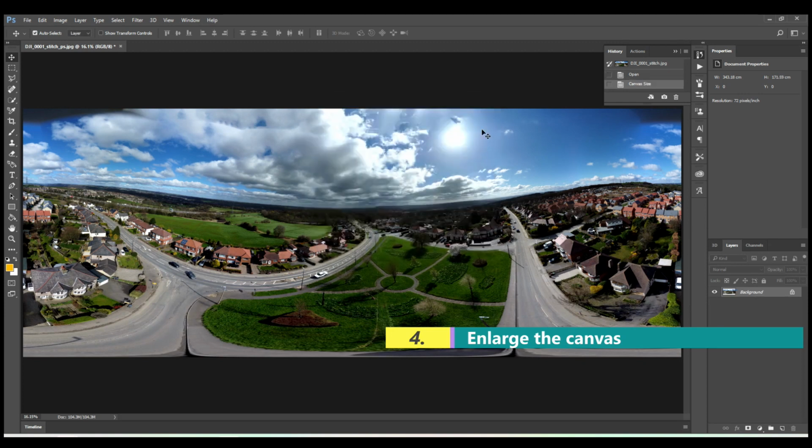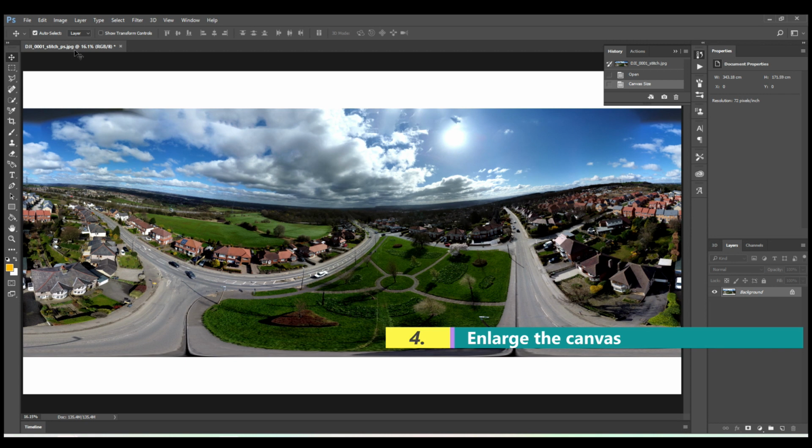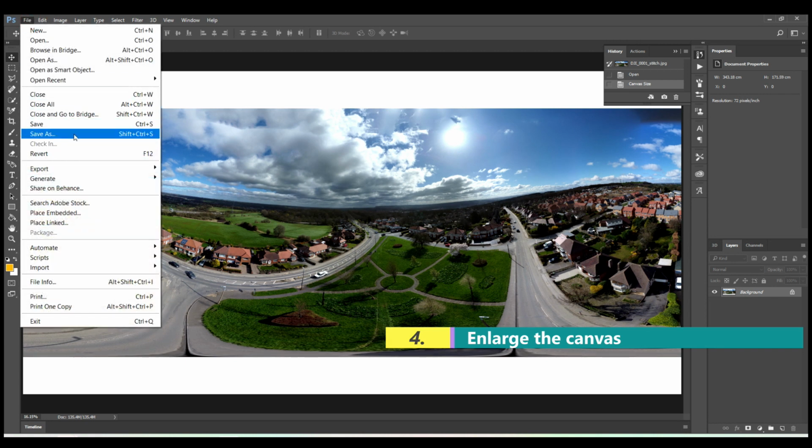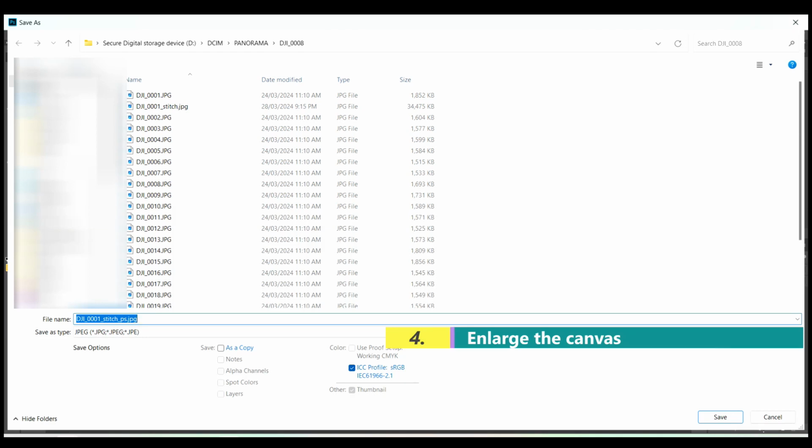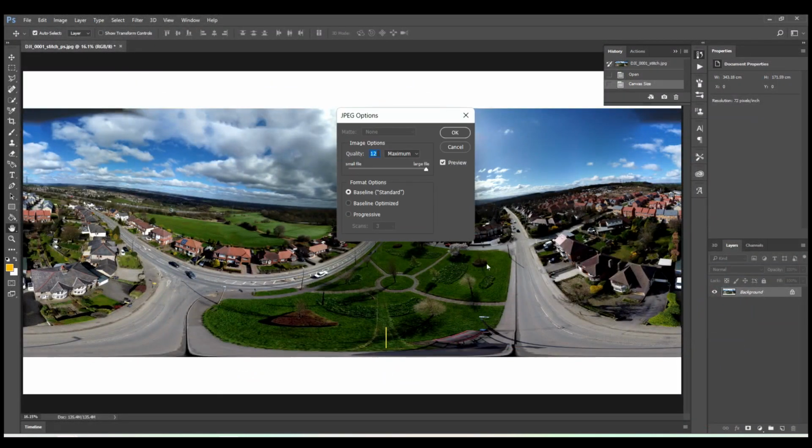This will now create white bars at the top and bottom of the image. If you want to make any other adjustments, do that now, such as saturation. If you're happy with the image, save this as a new image. Keep the image quality at the maximum.